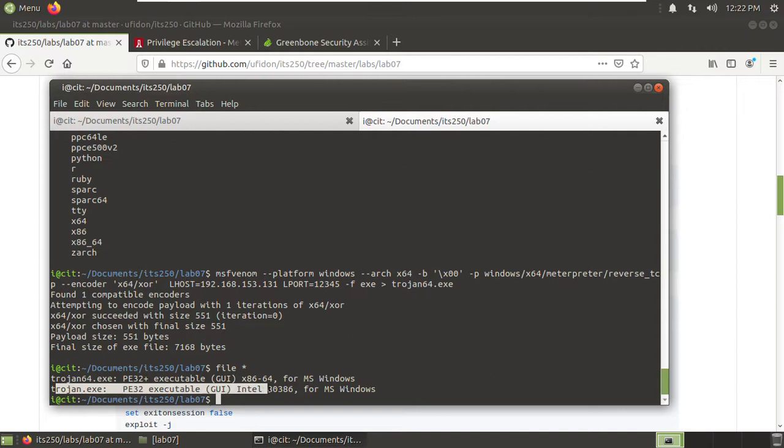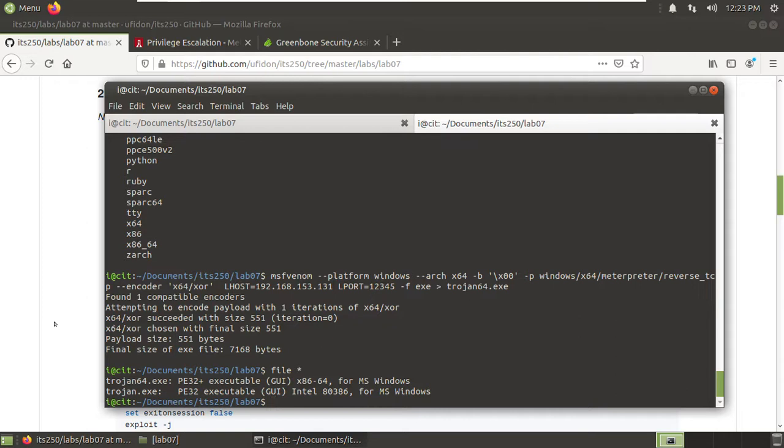And here, this is 32-bit. You see this one? This one is 32-bit. It's quite old Intel CPU for MS Windows. Now we have these two trojans. You may use either one. It's up to you.